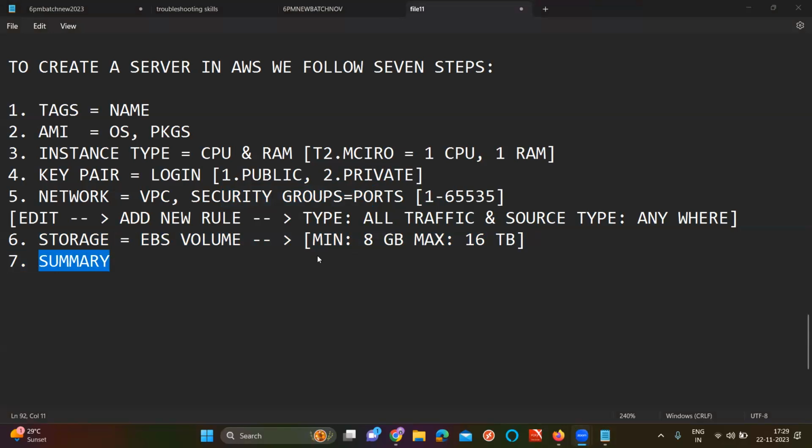So we need to create 2 different keys at a single time? No, one is enough, Fayaz. Tags means you can give a name and other things if you want to give for your server.